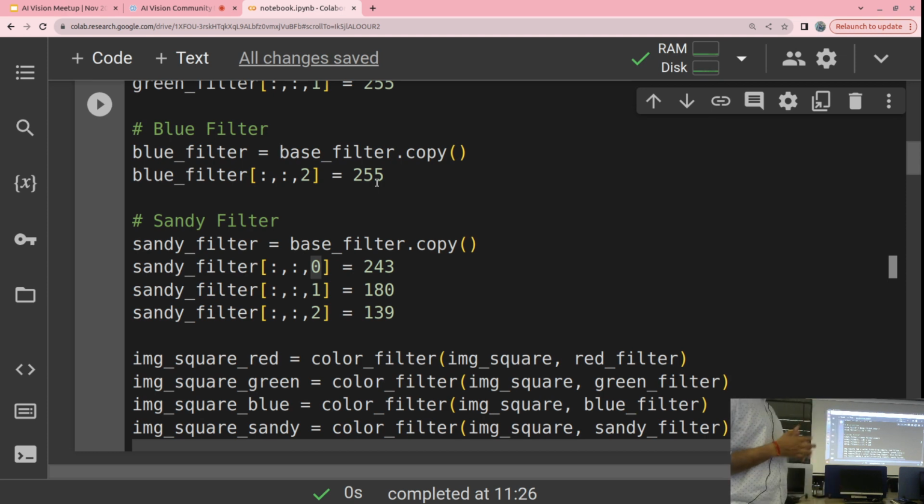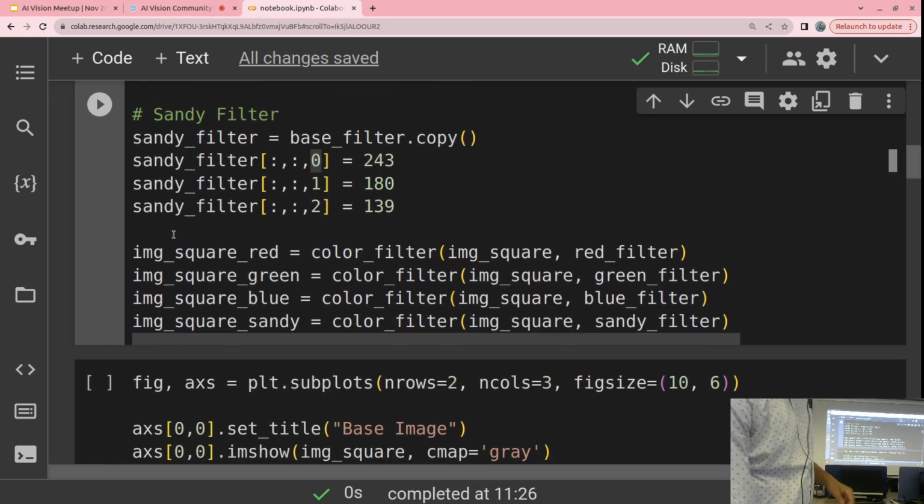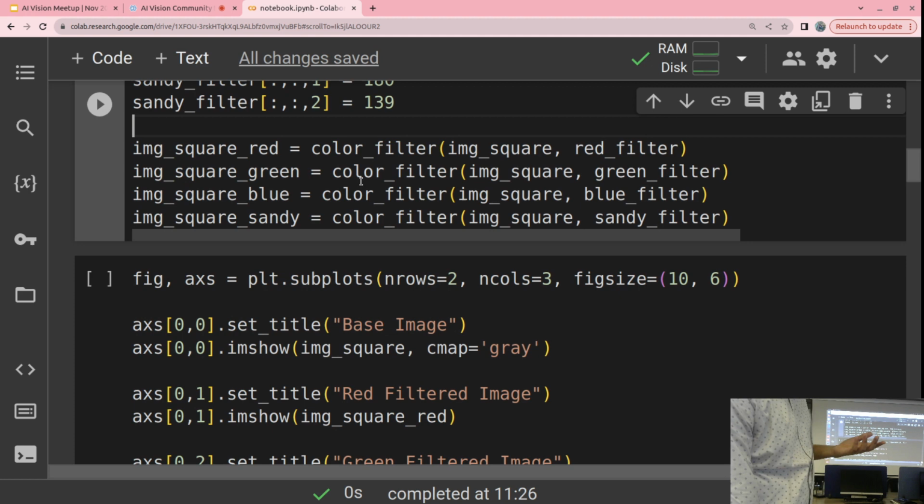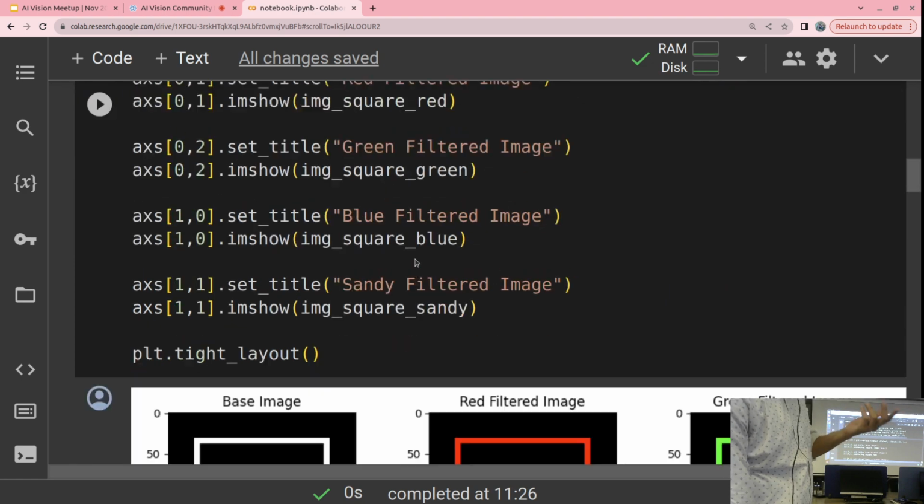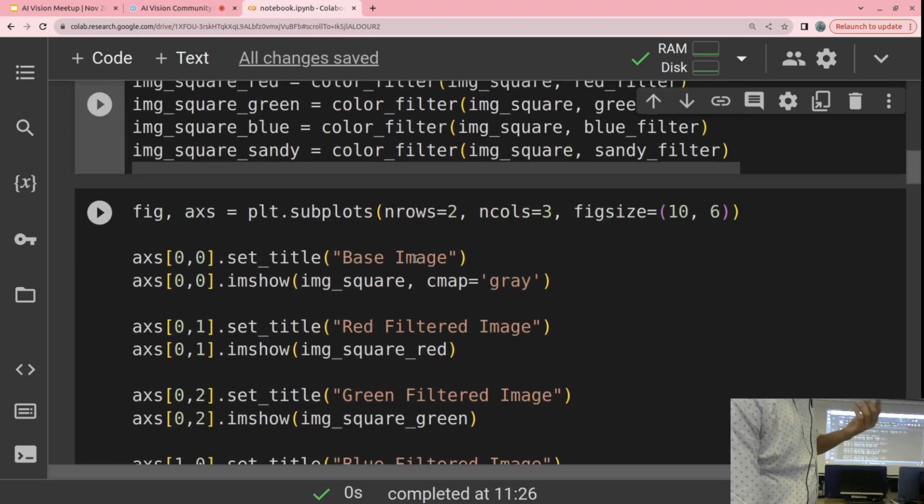Now, we can also have a colored filter that is apart from R, G and B. So I have a sandy filter. What the sandy filter does is that you give some intensity to red, some intensity to green, and some intensity to blue. And then this is a function that takes your input image, applies a filter on it, and gives the output. And this is just code for plotting.